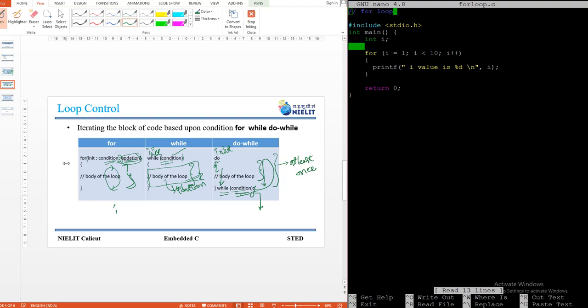If you want to understand the syntax, for initialization, condition, updation. Suppose this is my block of code. First initialization will happen, then it will come for condition, then it will execute the block of code, then it will go for updation. Okay, after updation it will check for condition.